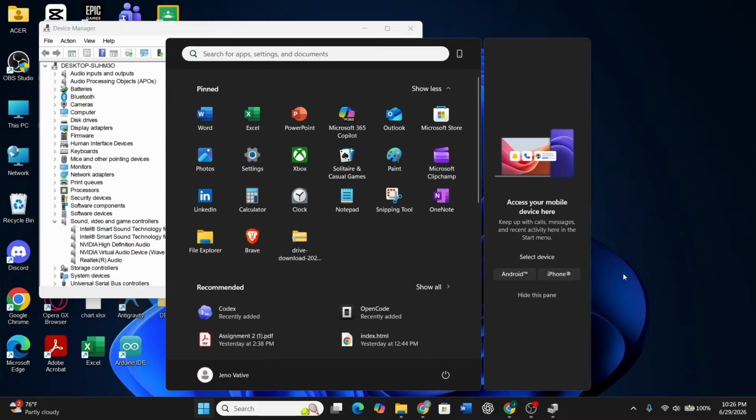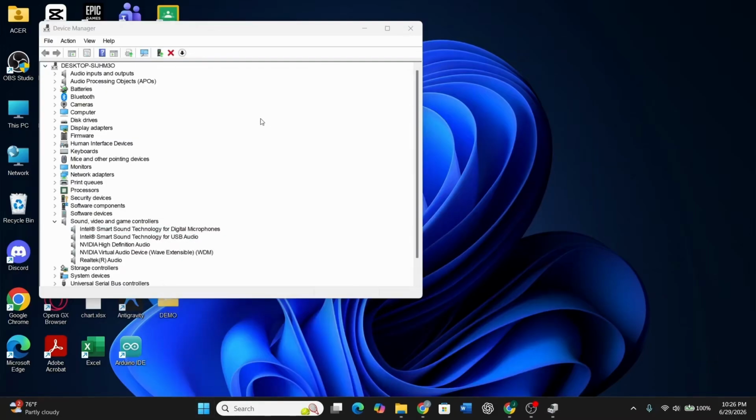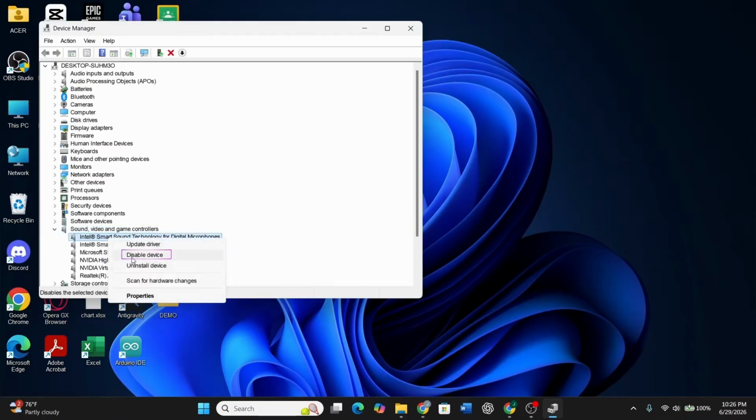Following this, if it is still missing, go back to Device Manager and click on View at the top. Then select Show Hidden Devices. From here, check again under Sound, Video, and Game Controllers for any grayed-out devices that may now be visible. At this stage, if a grayed-out device appears, right-click on it and click on Enable Device.